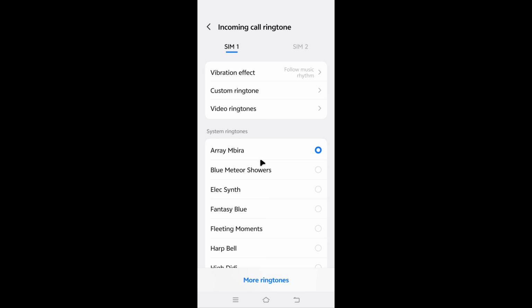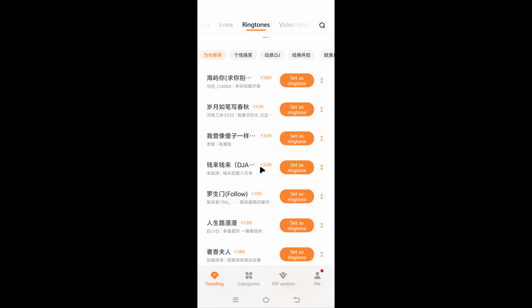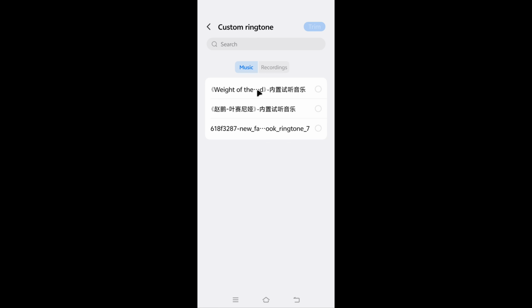If you would like more ringtone options, tap the More button at the bottom. From there, you can browse, download, and use additional ringtones. If you want to set a custom ringtone, look for a custom ringtone option. If it's available on your device, tap on it and select the audio file you want to use from your phone's storage. And that's it, your new ringtone has now been set successfully.